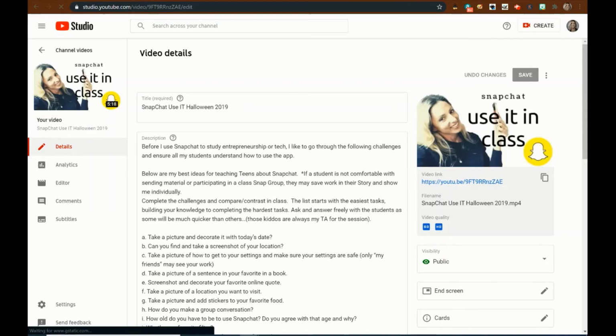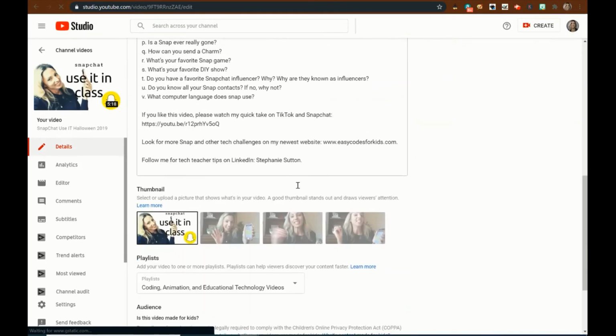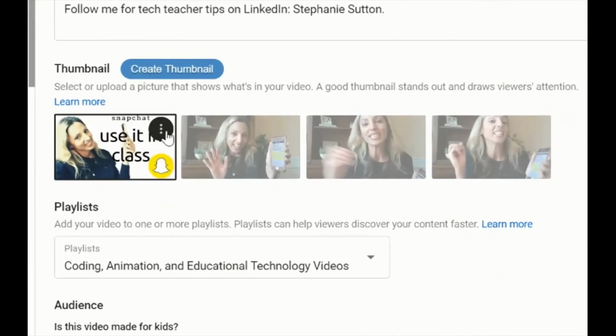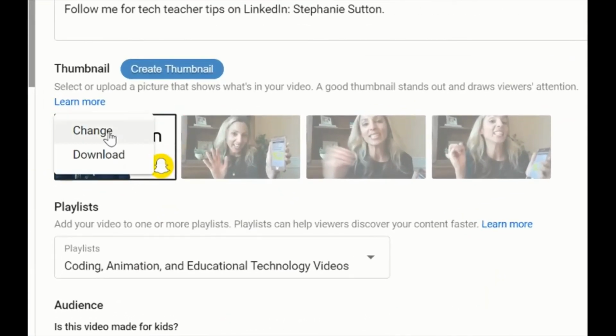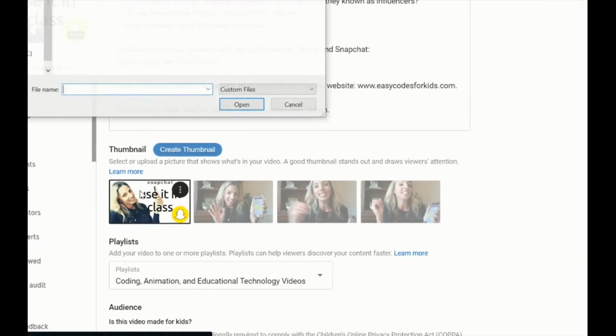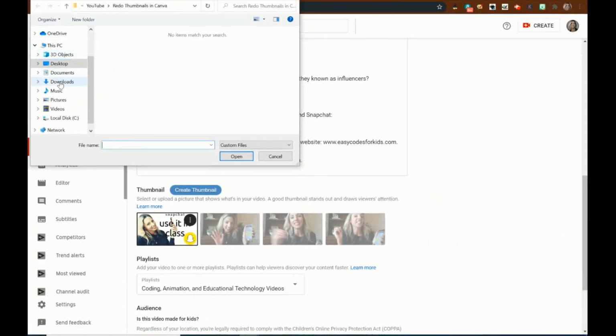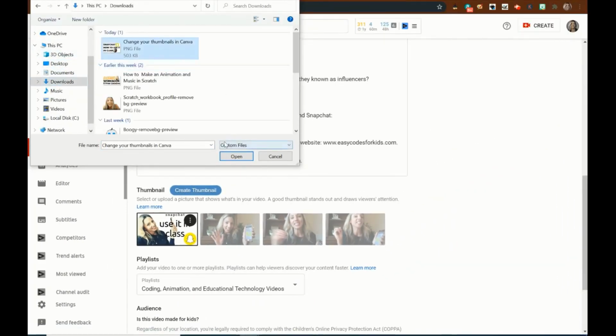Awesome. So underneath the description is my thumbnail, and I hover on it and then I hit change, and I go to my downloads folder and I select my new thumbnail, and looky, there it is. Is that easy or what?